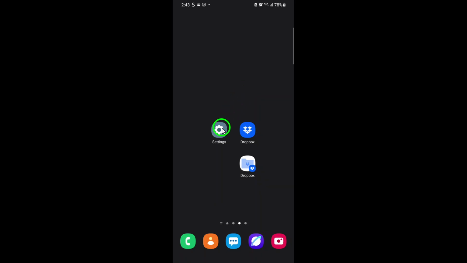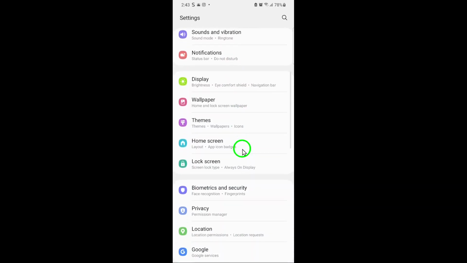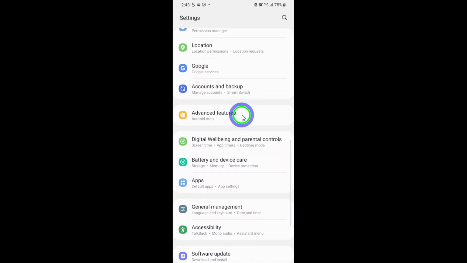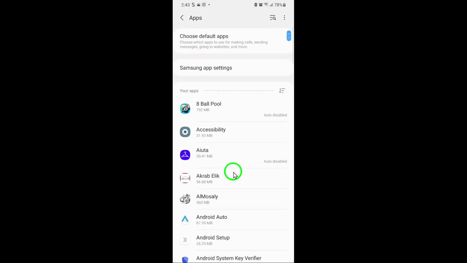First, unlock your phone and head straight to your phone's settings. This is where you manage all the essential controls for your apps and notifications. Once you're in Settings, look for the option labeled Apps and tap on it. This section lists all the applications installed on your device.